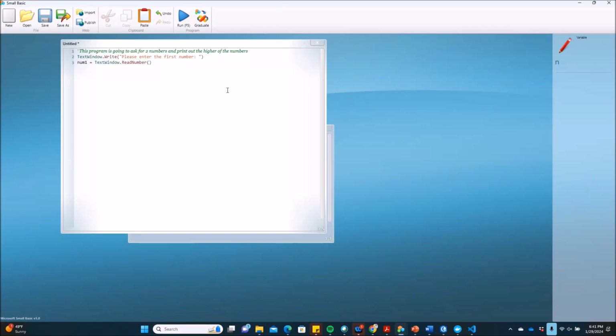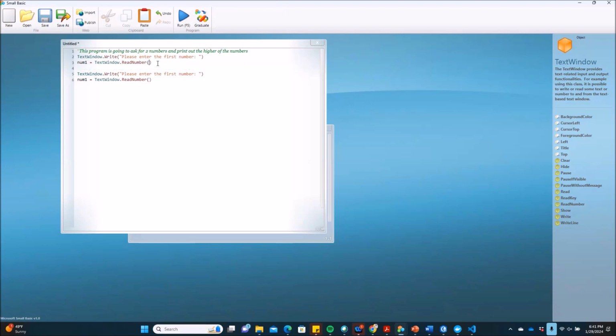What are we going to do for the second set of code? Are we going to retype all this? We can just cut and paste it. Okay, and what am I going to ask? I'm going to type, please enter the second number. What are we going to call the variable for the second number? Num2. Now, which one are we going to print out?